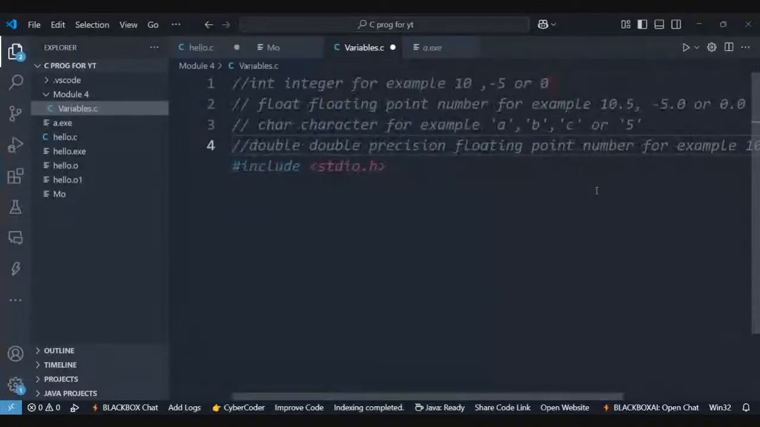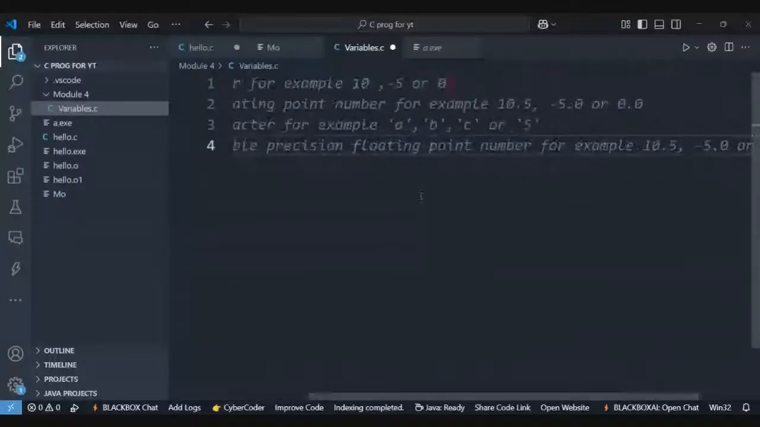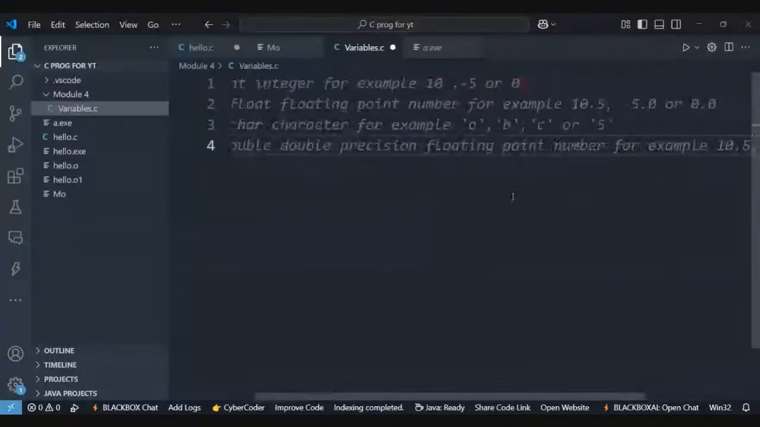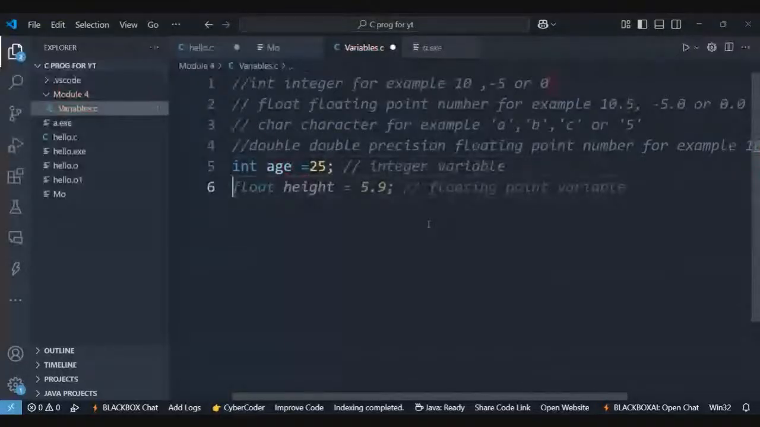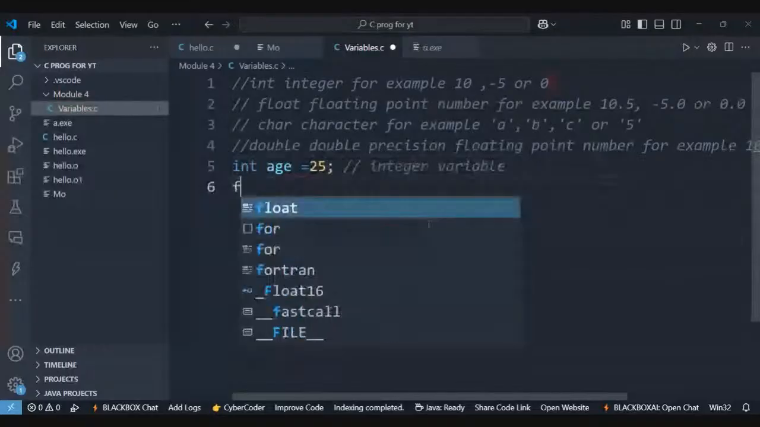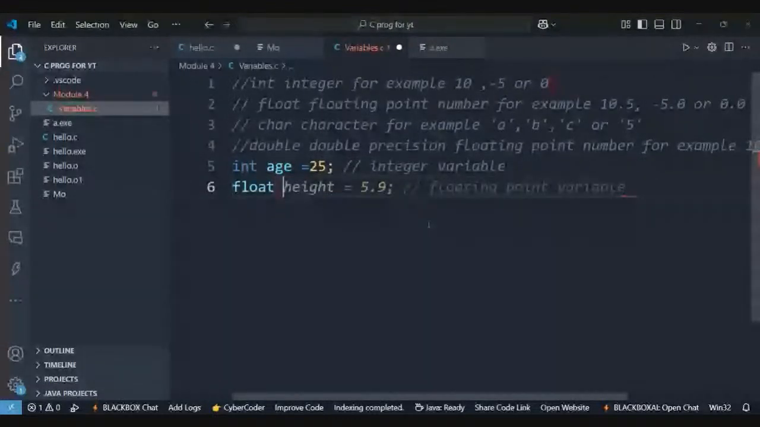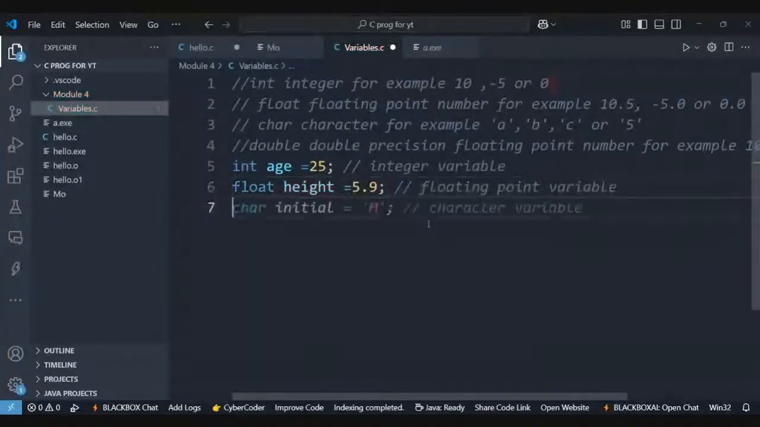Now, let's see a small example. For example, I want to store the age of a person. I can store it using an integer, and age is a variable with 25. It's an integer variable. For float, I can save a variable height as 5.9, which is the floating point variable.